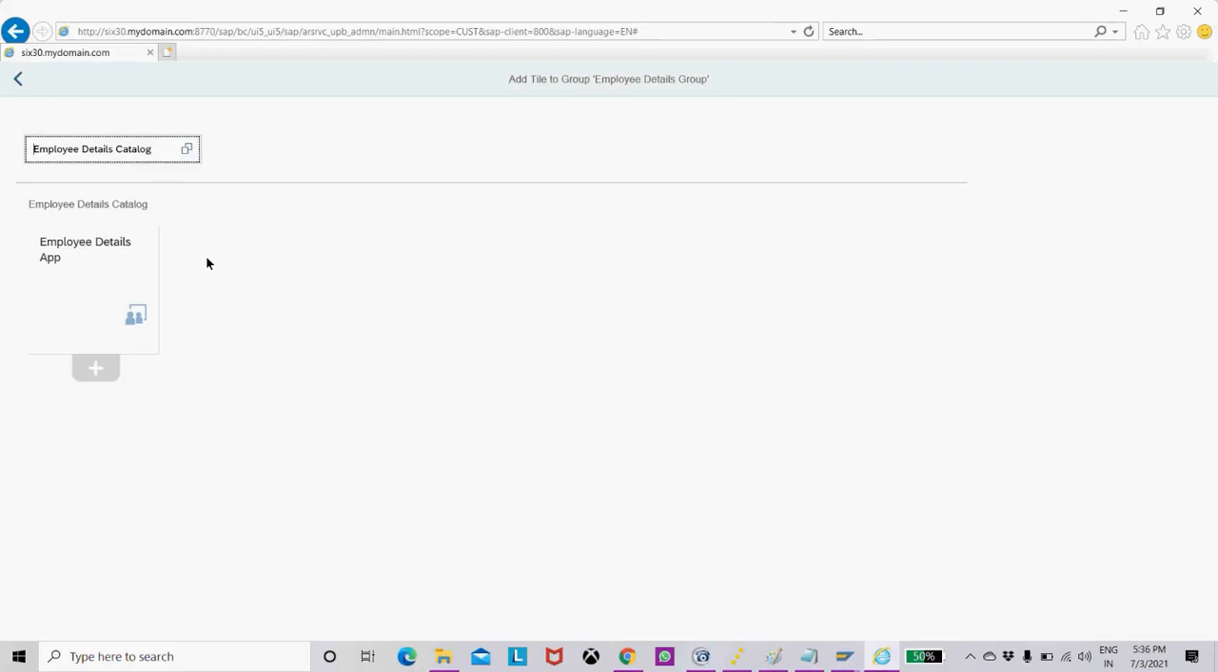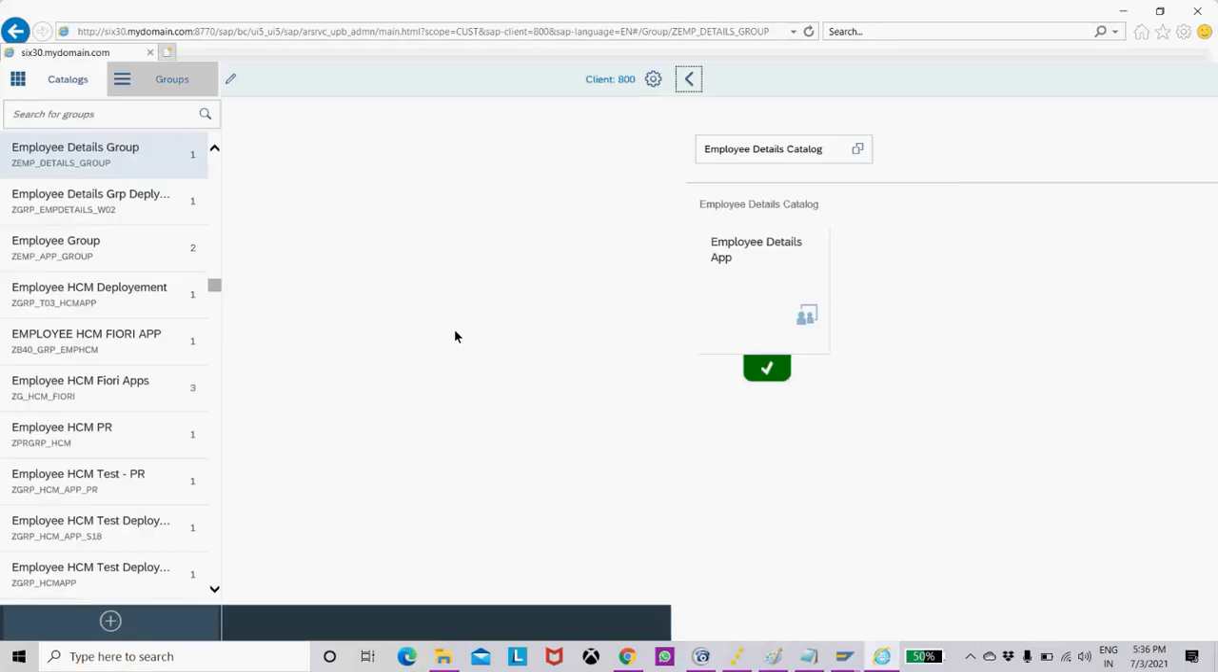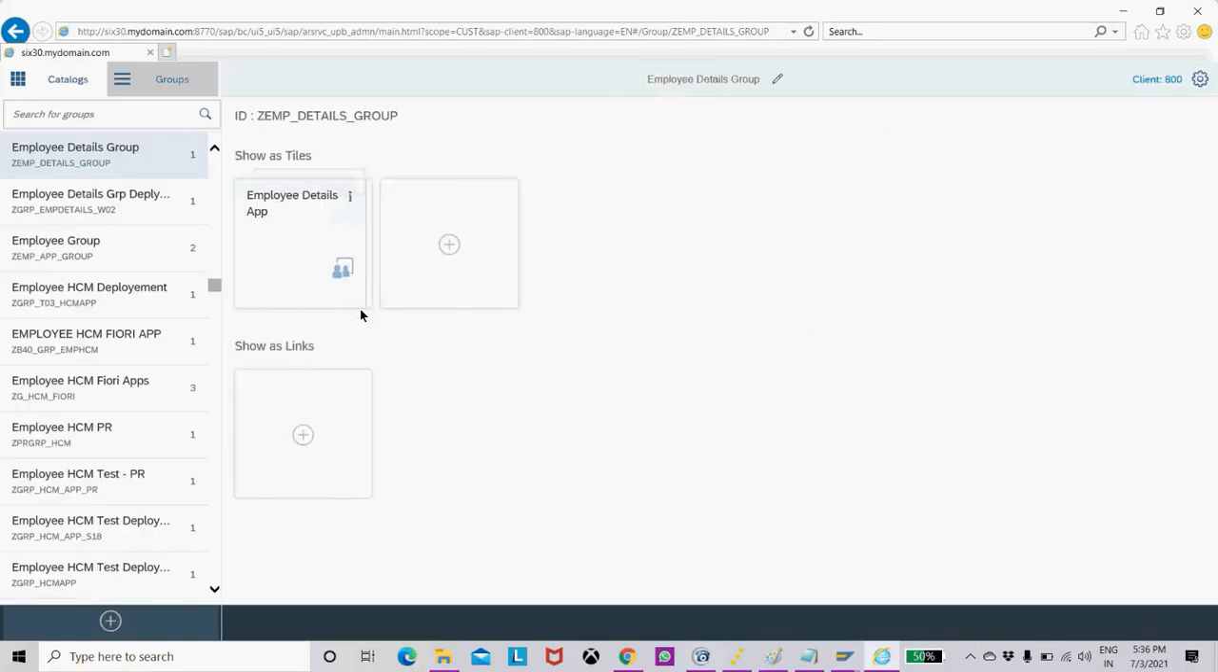Under that catalog, whichever applications or tiles I have created will appear here. As of now only one tile was created, so that's why I'm able to see only one tile, right? The employee details. In order to add this tile under the employee details group, you need to click on this plus icon. Once you click, this tile is added. Now just go back, and you can see this tile is getting added under this group.